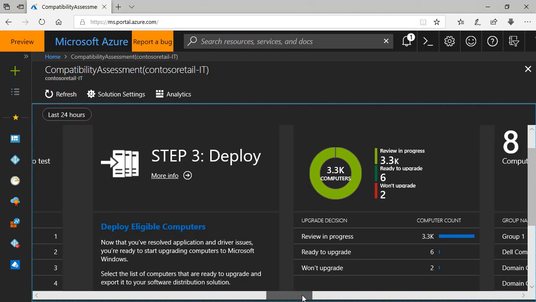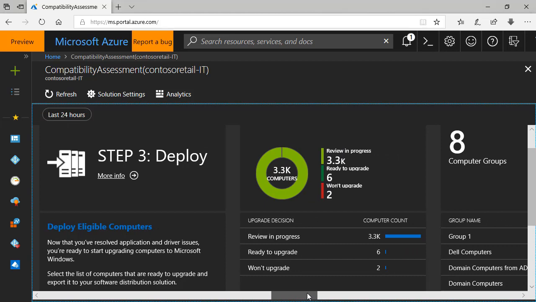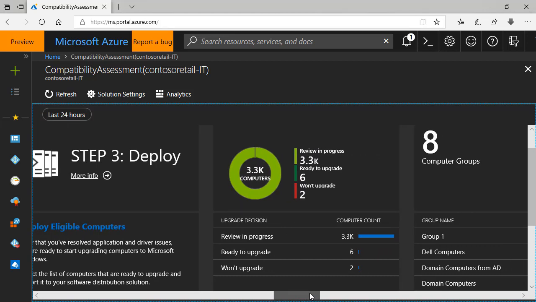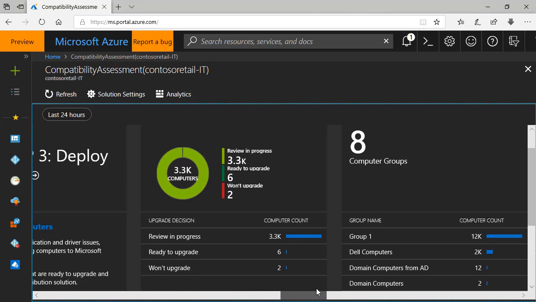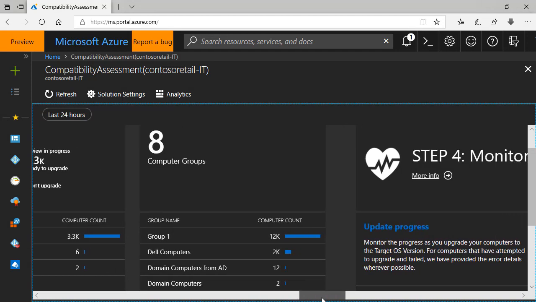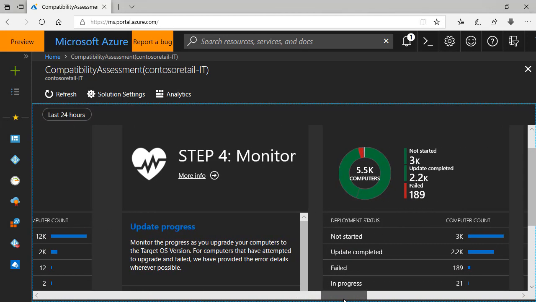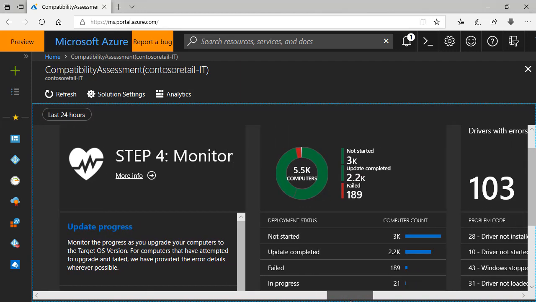So as we keep moving through, we're now on that final step, deploying. So what are the apps and the machines that need to be addressed? Which ones are being reviewed? Which ones are ready to upgrade? This is effectively what we saw on that previous screen, just that view at a glance. We can take a look at some of the computer groupings that have been created, and then we can start also taking a look at the monitoring. So how are we actually going through that upgrade process?